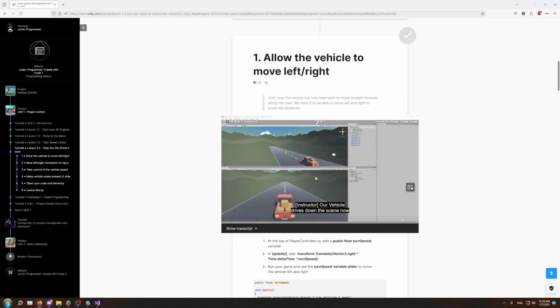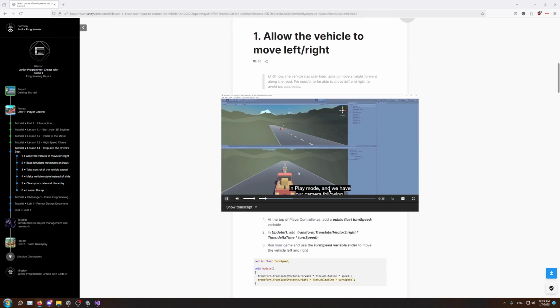Our vehicle drives down the scene now, and when we press play, we have this nice tint to show us that we're in play mode, and we have our camera following, but right now, we still can't really control our vehicle. It just drives all the way down the road, running all these obstacles over, pushing them off, and then eventually it gets to the end of the road, and then it just falls straight off. That's just because there's not an end there, but we need to be able to control this vehicle's movement.